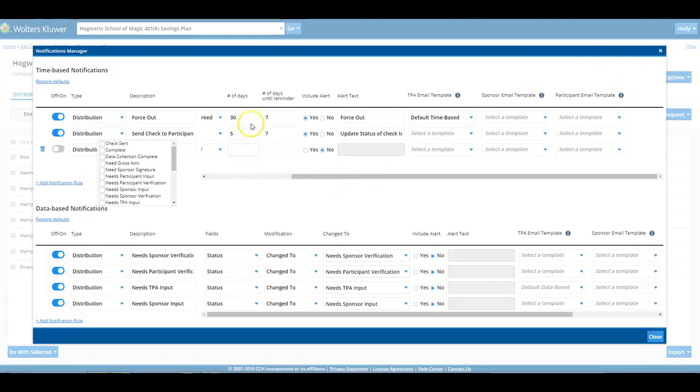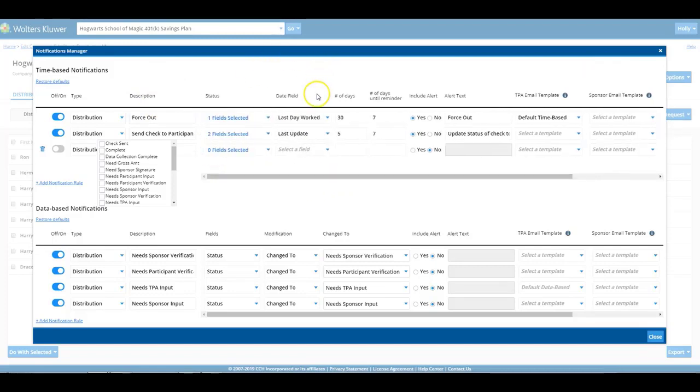I'd like to scroll back over to the Date field. Under Date field, we have a number of options. Date started is the date that you invited somebody to the portal for data collection. If you won't be using the portal, you probably won't use this status. Date initiated is the date you started working on the distribution or the loan. The last status update is the date the status was last changed. The last update option is simply the last time that the record was updated. And then finally, last day worked is also the same as date of termination.